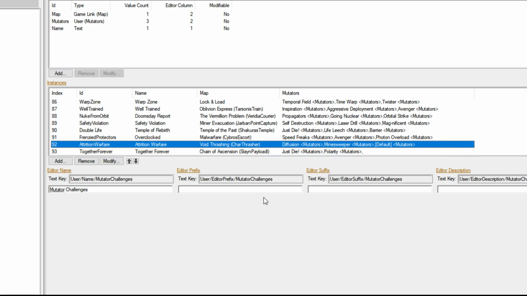Next is Attrition Warfare on Void Thrashing. This one is big for me. I skimmed through this briefly. Whenever I see Void Thrashing on the mutators, I always think, Vorazun, snipe the Void Thrashers. But this one has Minesweeper and Diffusion. So it might be there's also a default mutator, so there's a third one, we just don't know what it is yet. So that's another factor in there.